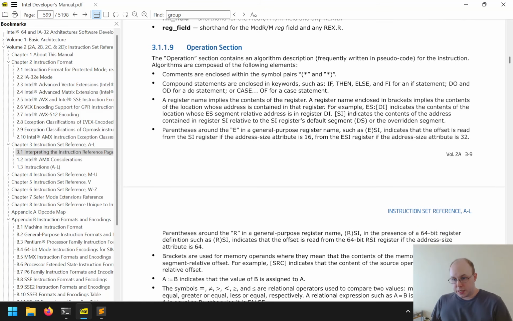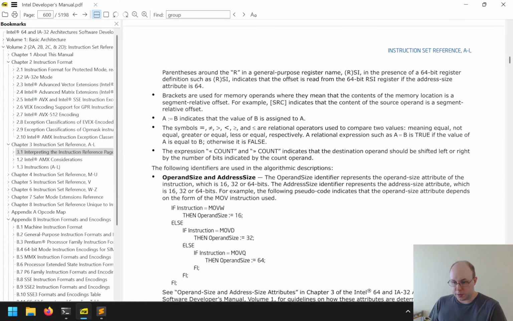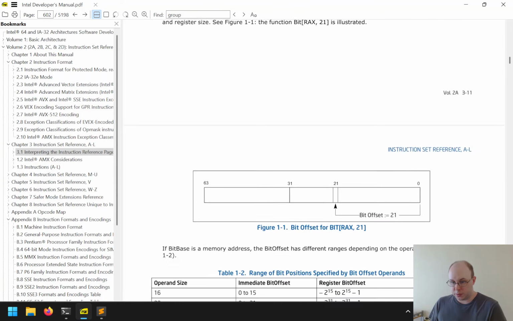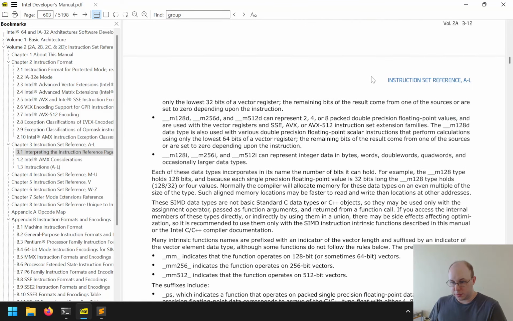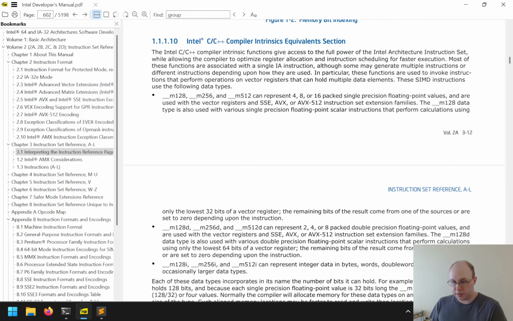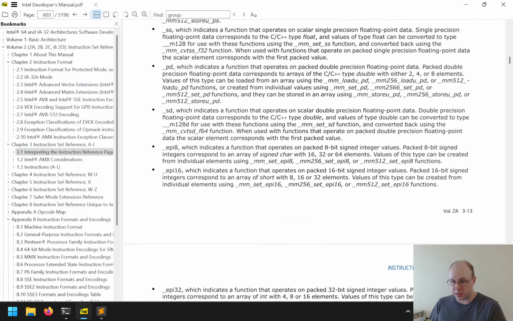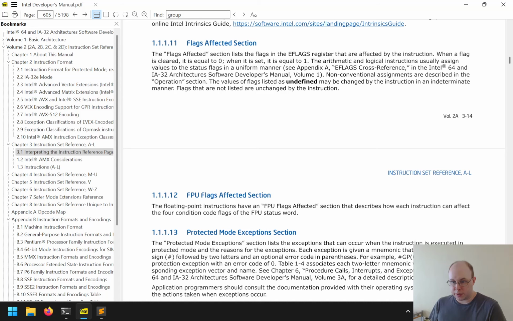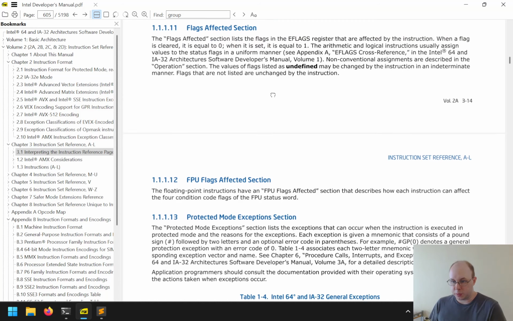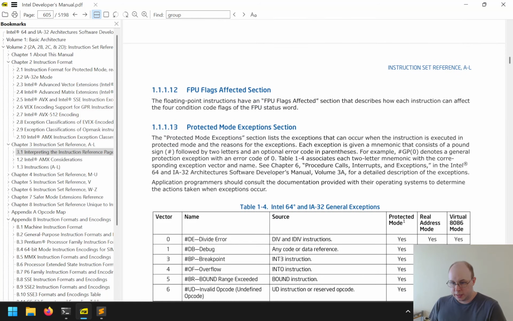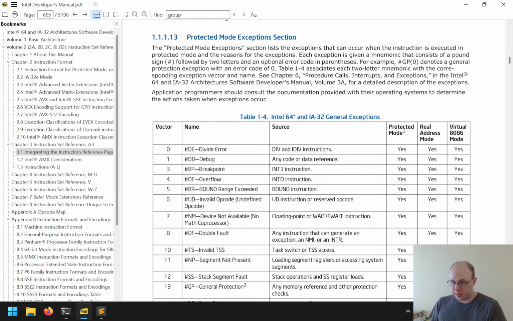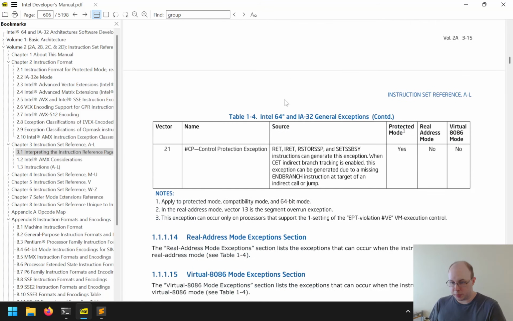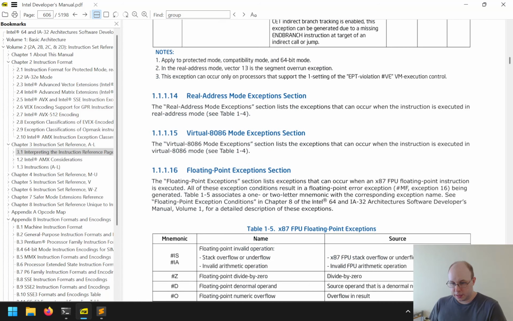Operations section. This is related to algorithms written in pseudocode, which I'm not going to worry about at all here. This is still the same stuff. And then we've got the Intel C/C++ compiler intrinsics equivalence section, which I don't think I'm going to worry about. Flags affected is pretty obvious, so I'm not going to read about that. Protected mode exceptions. I think that will be pretty obvious.